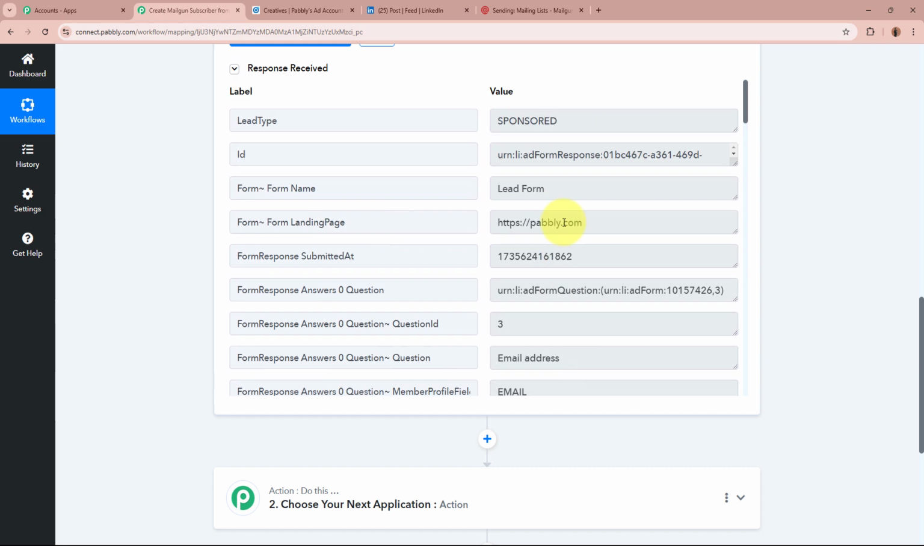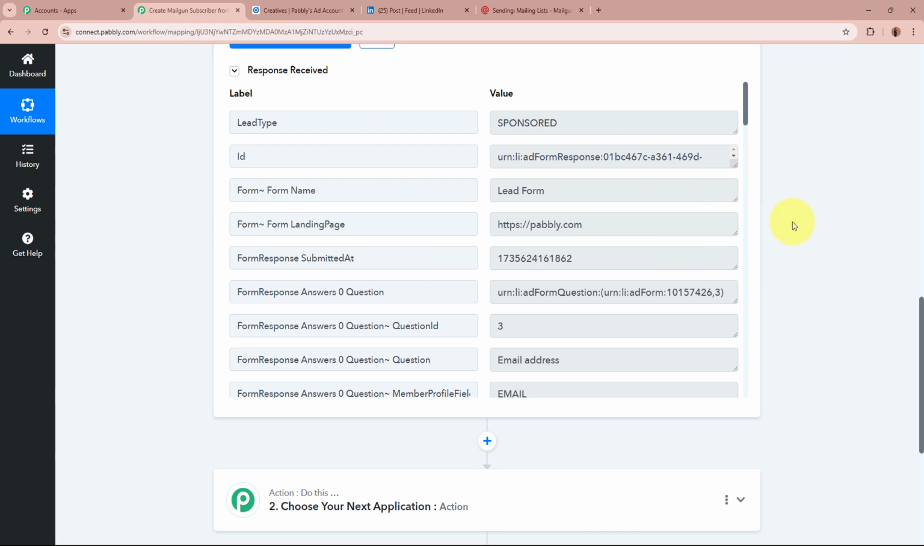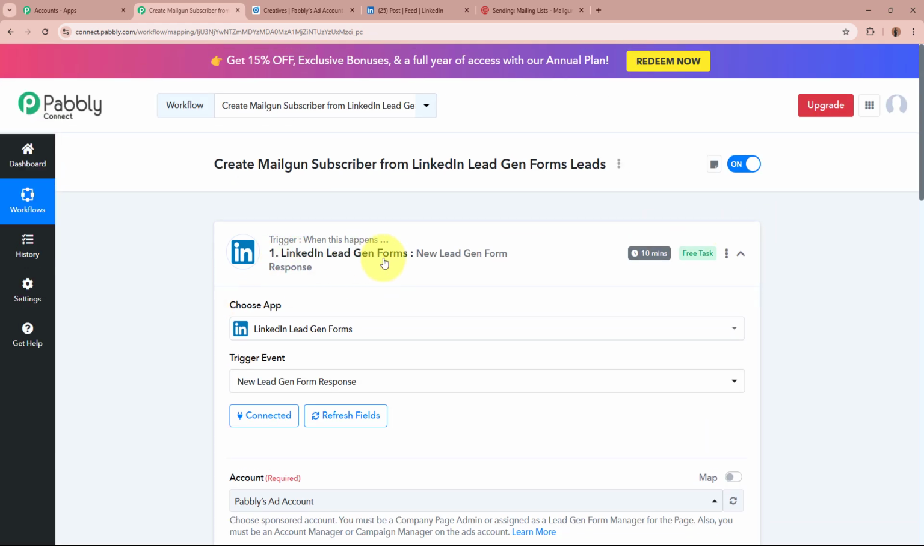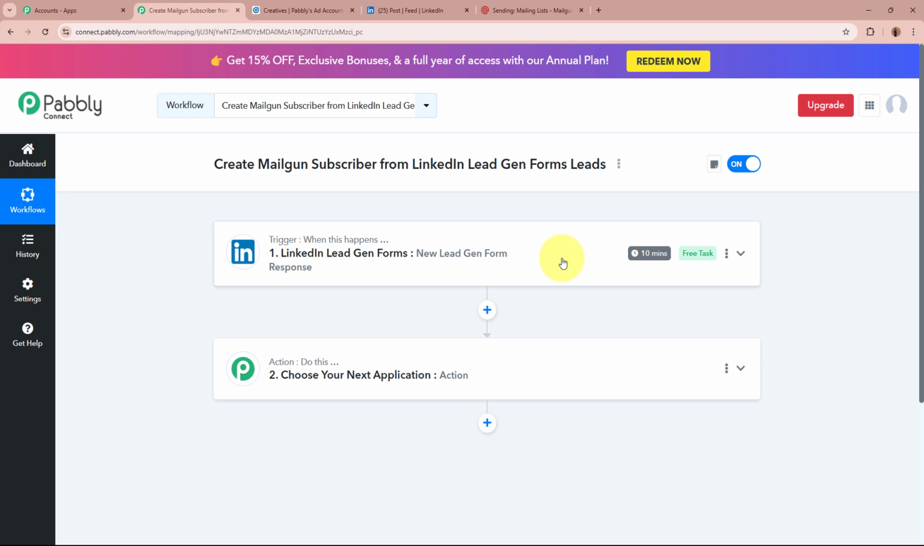Okay. As the response of the lead form submission has been captured over here, this means that LinkedIn lead gen forms has been successfully connected to Pabbly Connect and our trigger setup is done. Now, whenever a lead makes a new form submission on LinkedIn lead gen forms, Pabbly Connect is automatically going to capture the response in a similar manner.